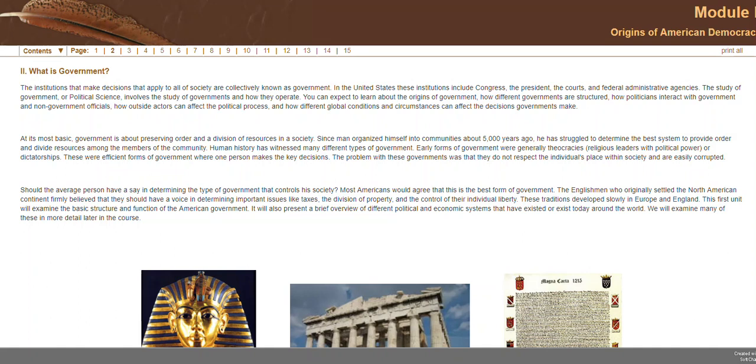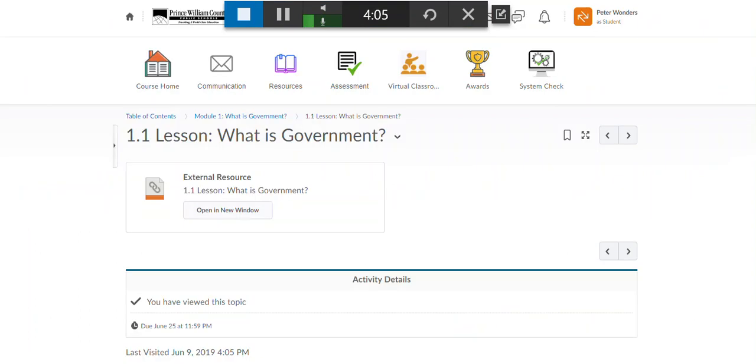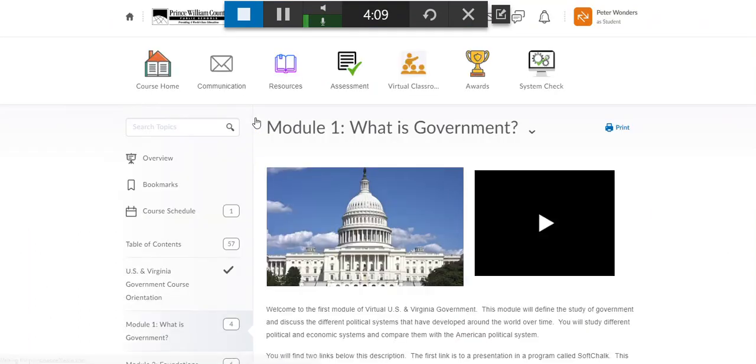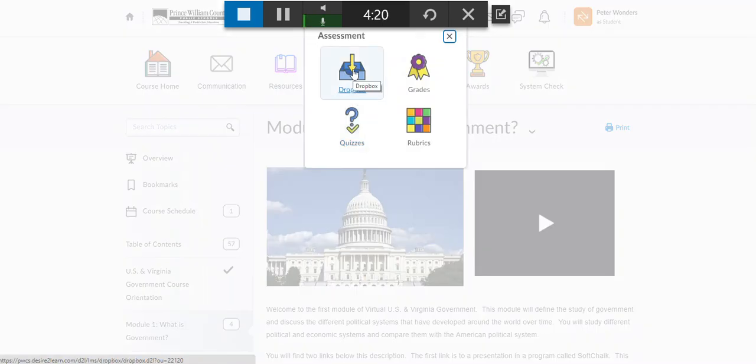If I can get this thing to cooperate. Okay, so we come over, we're done, we completed our document, and we've downloaded it to the desktop. So then we're going to come over and we're going to go to Assessment this time. And under the Assessment tab, we're going to click on Dropbox.